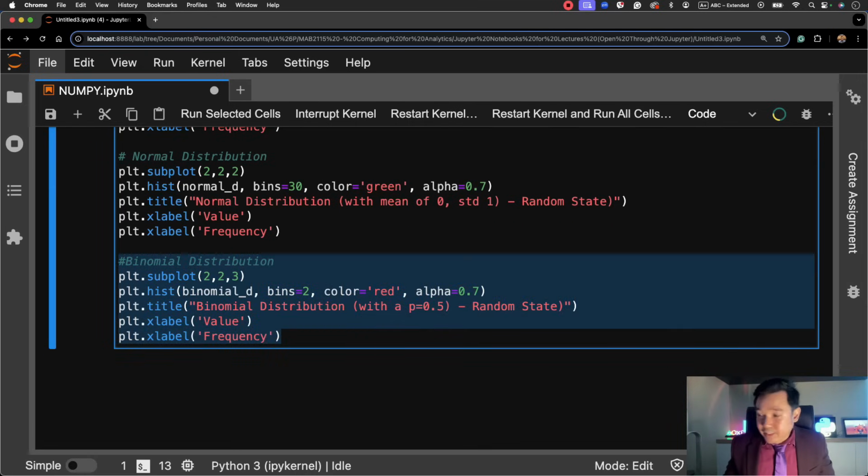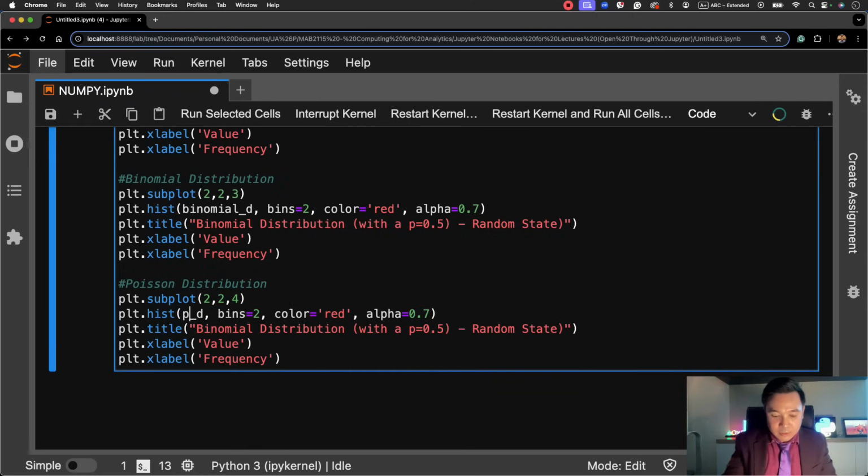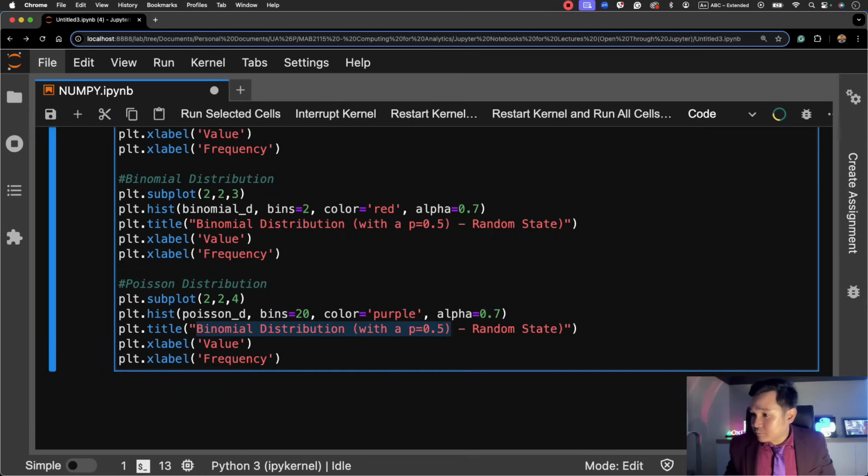And last but not the least, we'll copy this for the Poisson distribution. And you have here 4. And the bins here, you can make not 2 but maybe 20, and then let the color be purple. And we can just say here lambda equals 5.